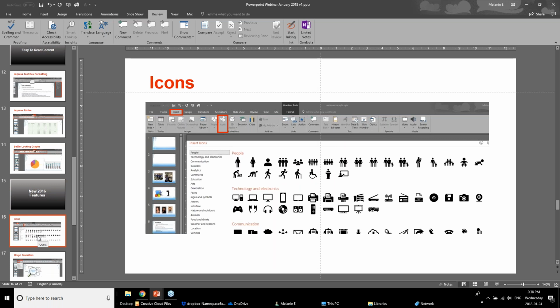Now, what's different about icons versus just adding images is that these icons are actually very editable in terms of their colors and size, and regardless of how you scale them, really big or really small, they always stay nice and crisp. So let me just show you where you can find that.